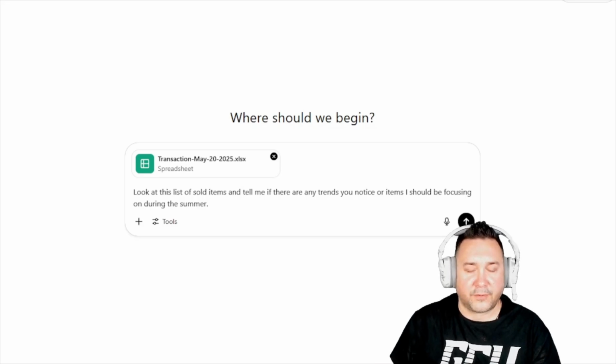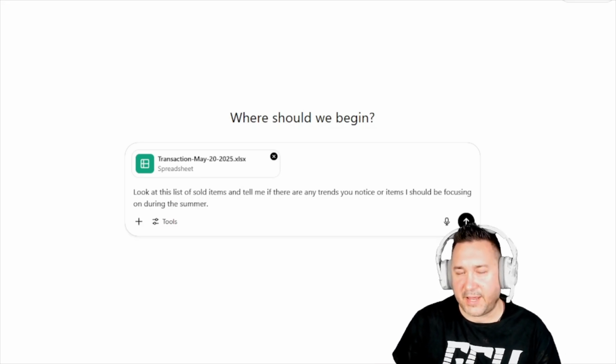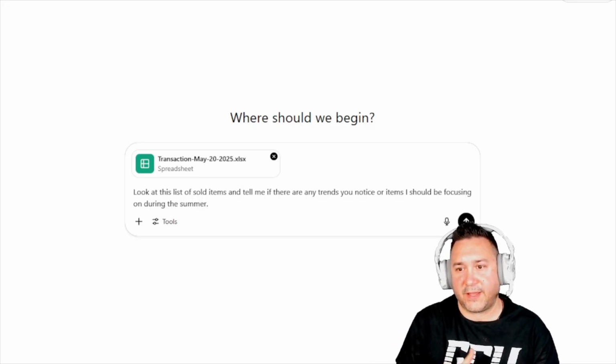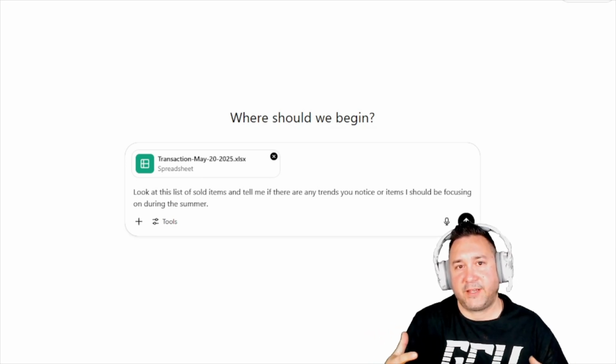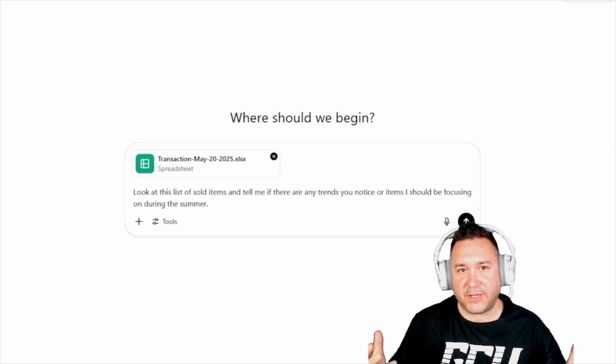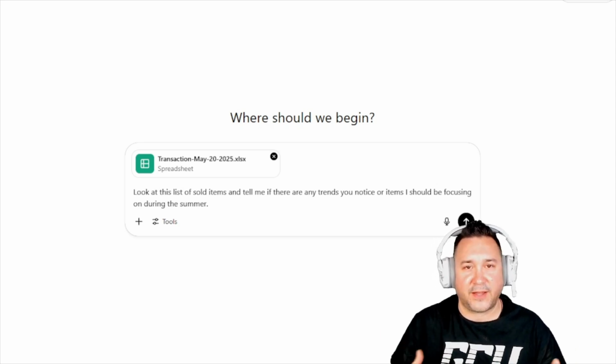Here's actually another application that I've utilized, which is taking sales transactions and different kinds of metrics reports that eBay generates, and asking ChatGPT if there are any trends that it sees, if there's anything I can actually work on, or particular things that I can optimize.